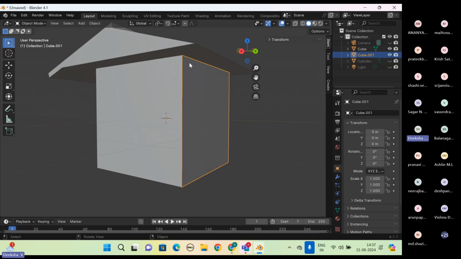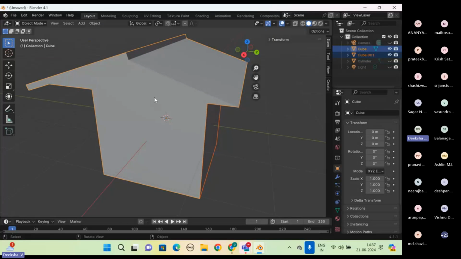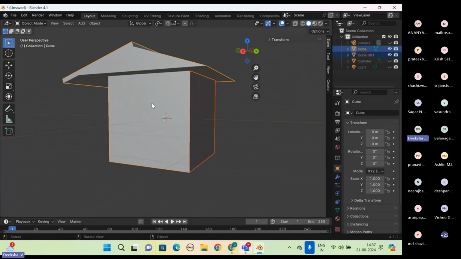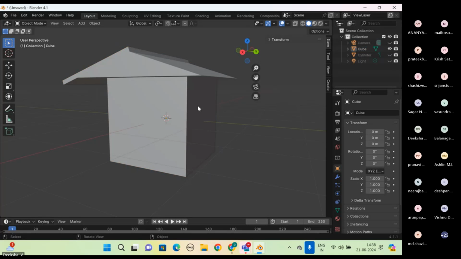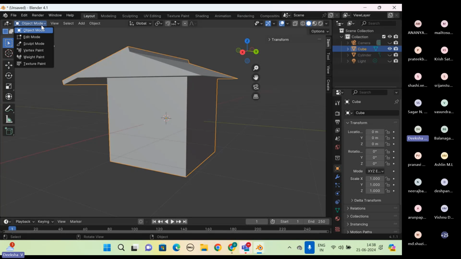But if I want this face which I separated out to combine back with my entire other body, I can click on the face, shift and select the other body. Then if I want to join it, just use Control J. So CTRL plus J, and if you see in my workplace here, there's only one body because it is joined back. So that is another thing which we use.